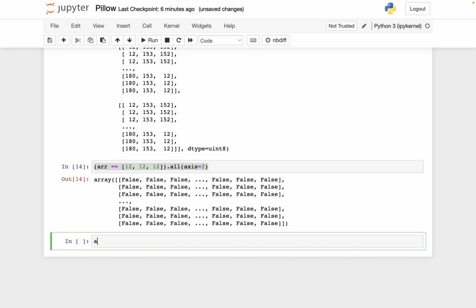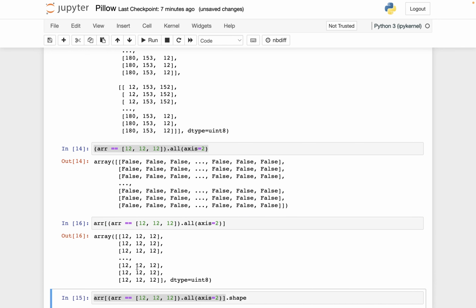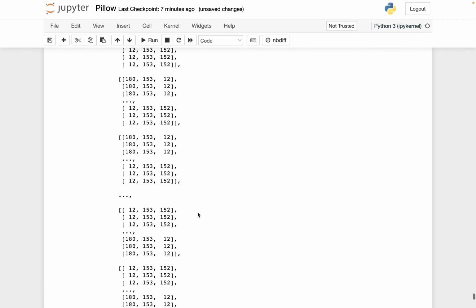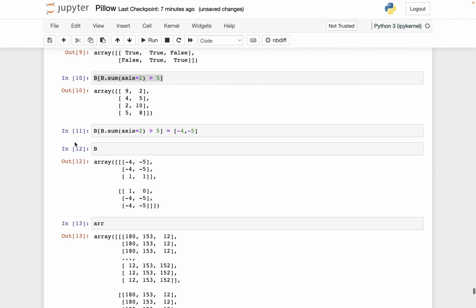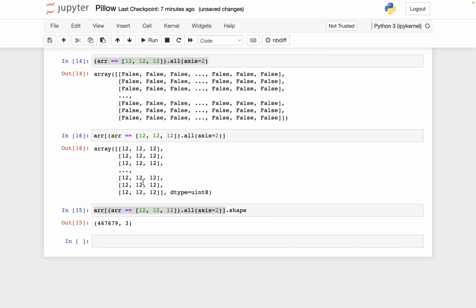Okay, and then if we were to do ARR square brackets, this thing, and then look at its shape, this is how many total black pixels there are, and for each of those, we would see the 12, 12, 12, because they're all 12s. Now I just want to do assignment the same way I did it here, where I assigned, for example, this 9, 2, I replaced it with -4, 5. In this case, I'm replacing 12, 12, 12 with 0, 255, 255.